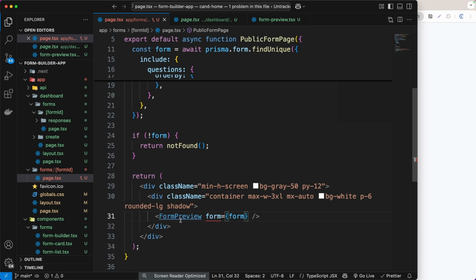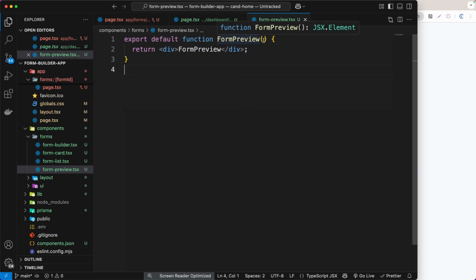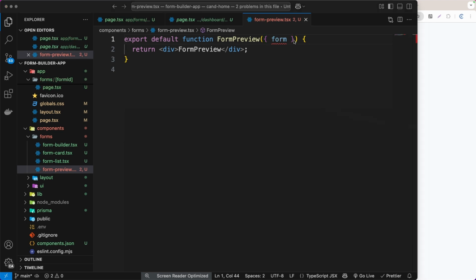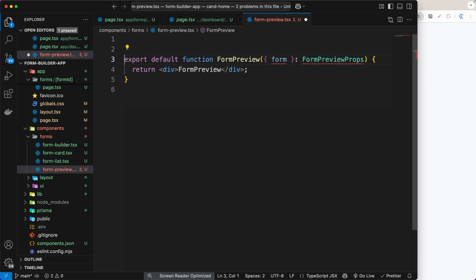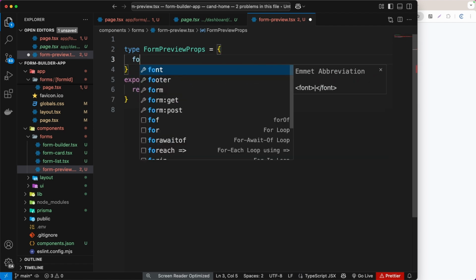So let's go to the form preview, and we can grab that right here, basically, just like this. So let's first create the type of the form. So I'm going to say FormPreviewProps type, and then let's create the type on the top right here. So we can say type FormPreviewProps equals an object. And in here we have form.